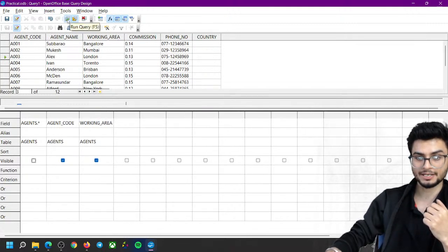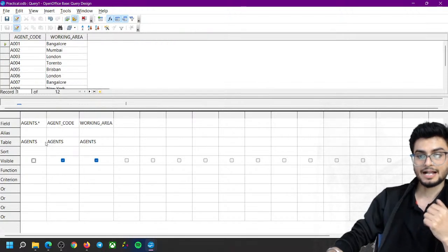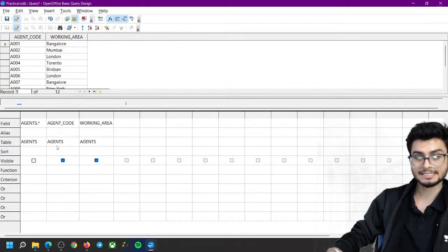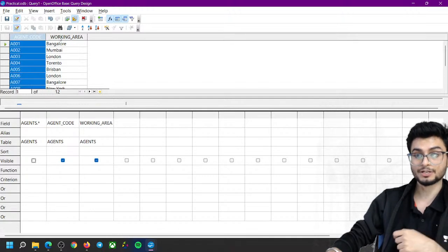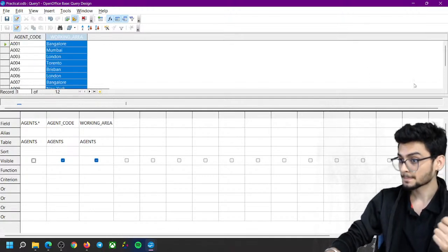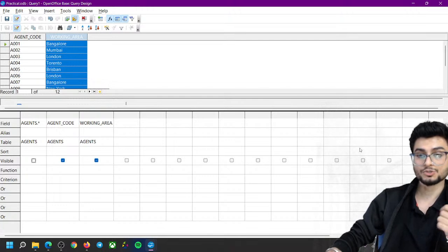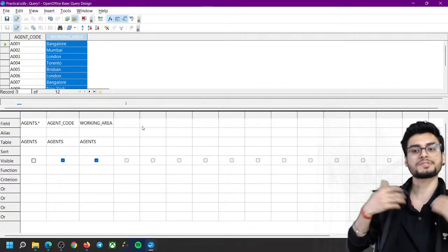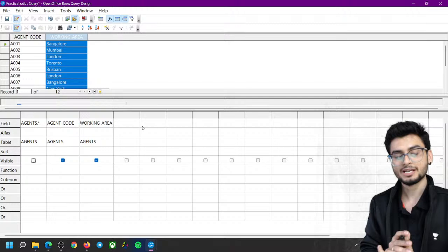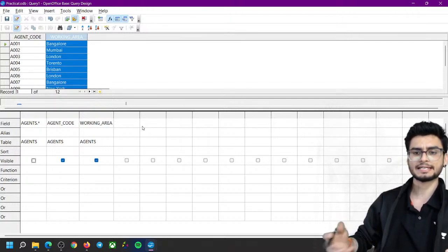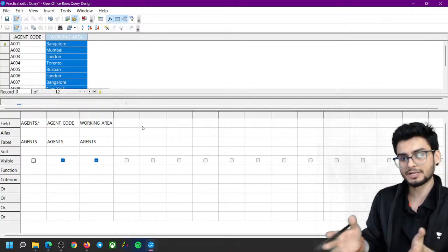So let's run the query, right? As soon as I click on run the query, you can see the agent code over here and you can also see the working area. Okay, so this is how you can select the columns which you want to see. There aren't many calculations happening here; right now we are just sorting the data and seeing which columns should be visible.